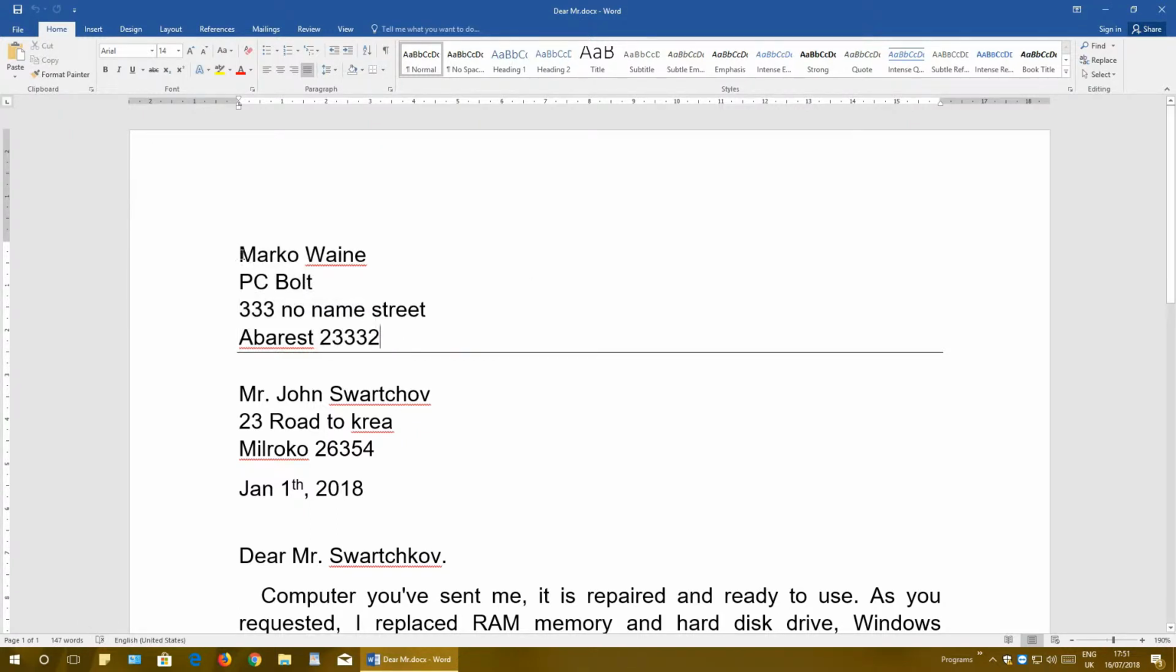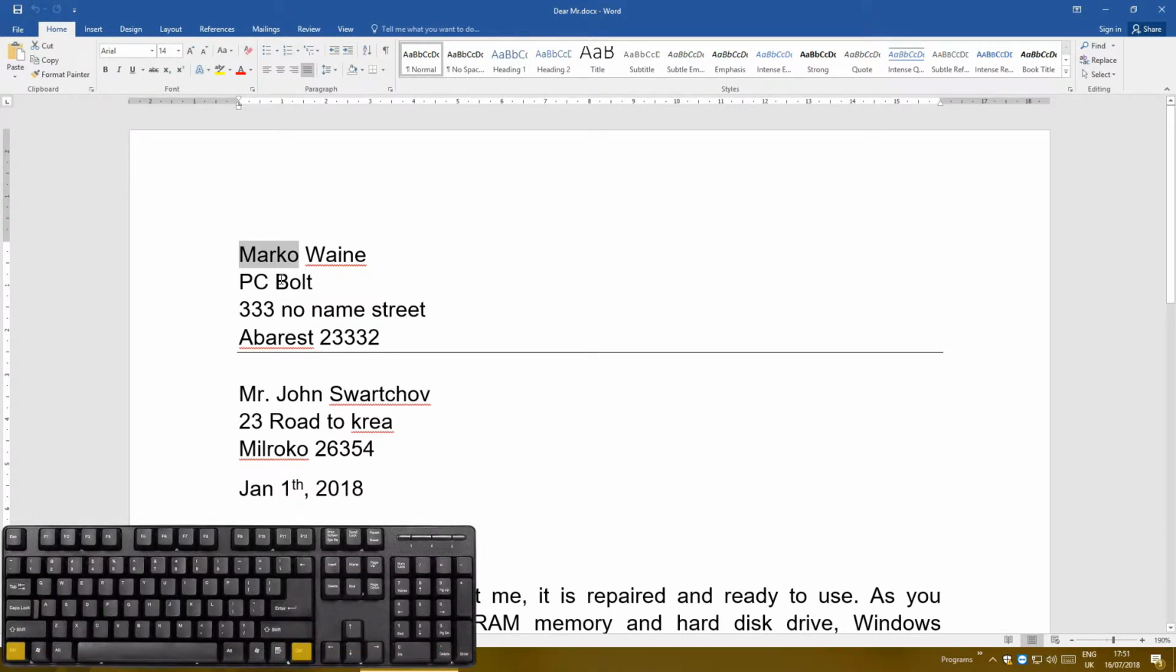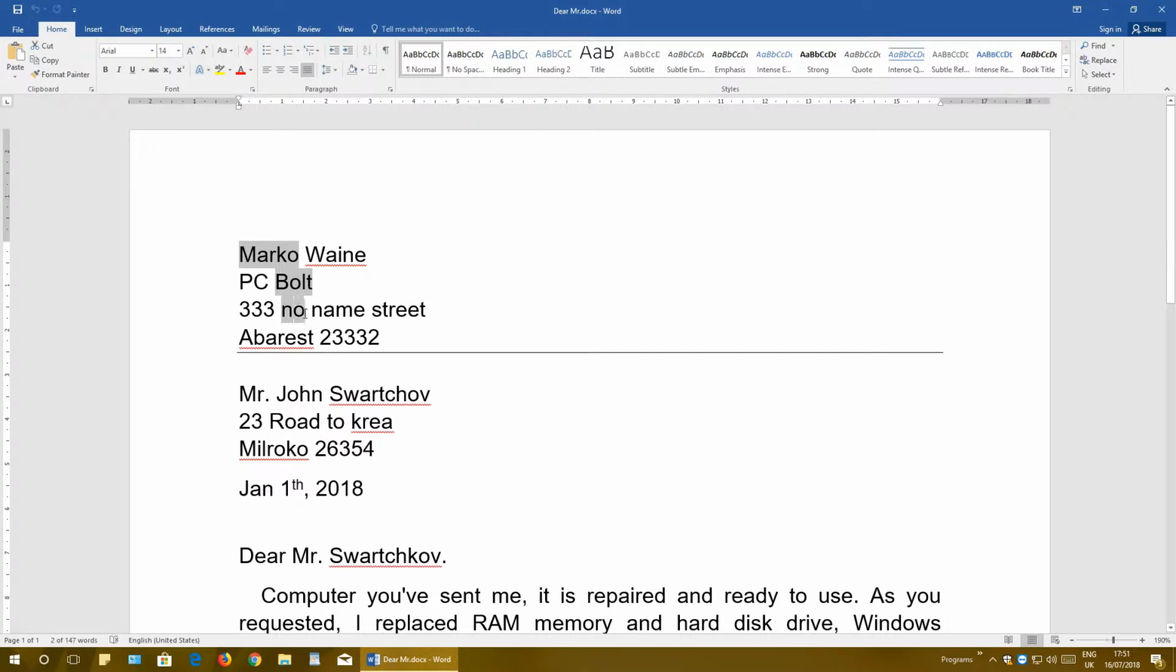Next, let's say you selected one word and you want to select, let's say, bold without selecting all the other two words. It is very easy. When you have selected the first part of the text, you just click and hold the Ctrl key on the keyboard and just select the other part and other part and other part, and with that you select only the text you need.